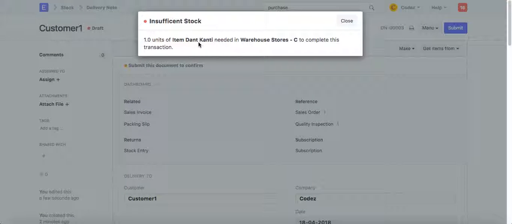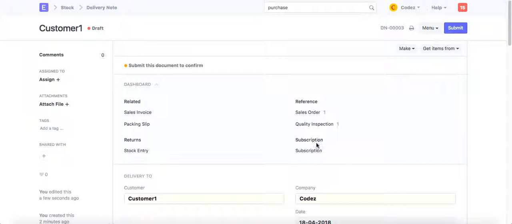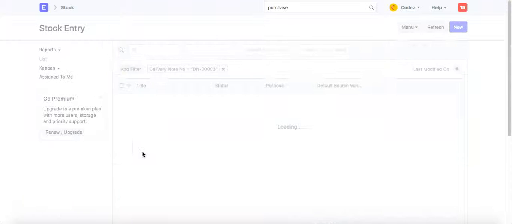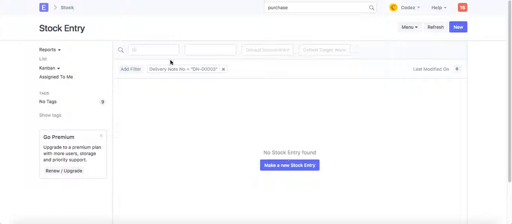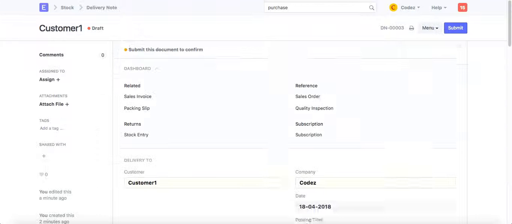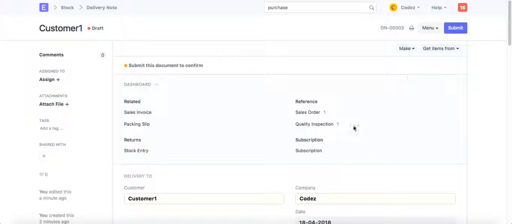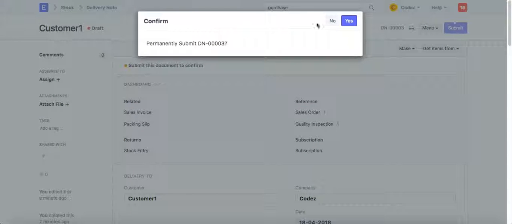See, 1 unit of item Dankanti is needed in the warehouse to complete this transaction. So you have to transfer it, as it is not available for delivery. You have to transfer it from warehouse C. Submit.